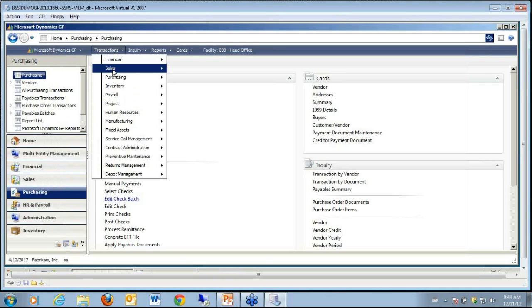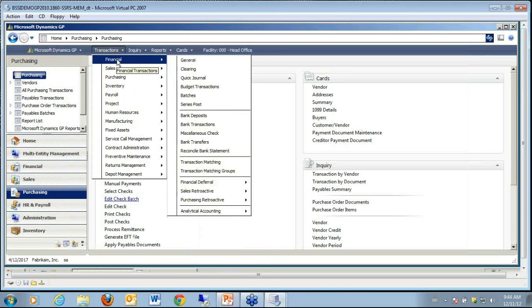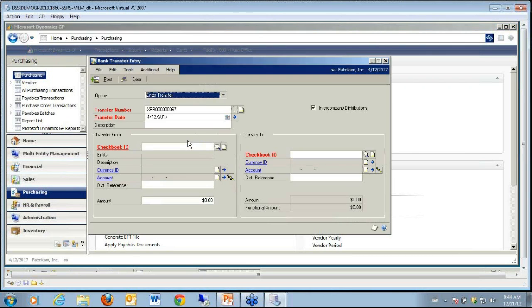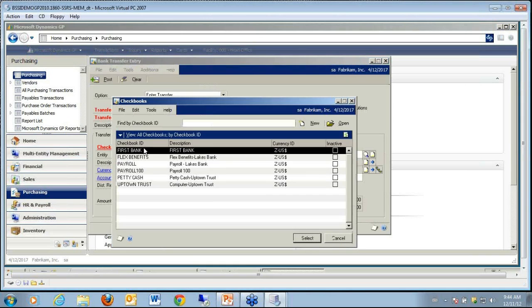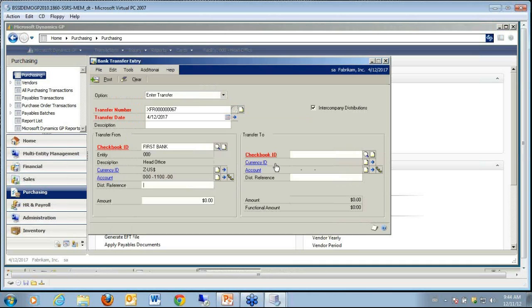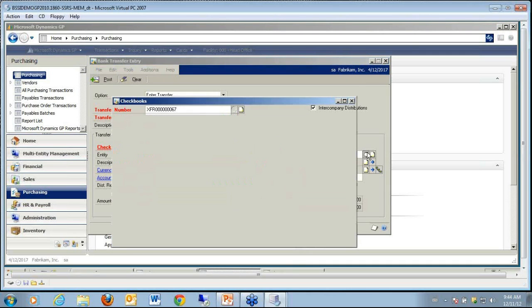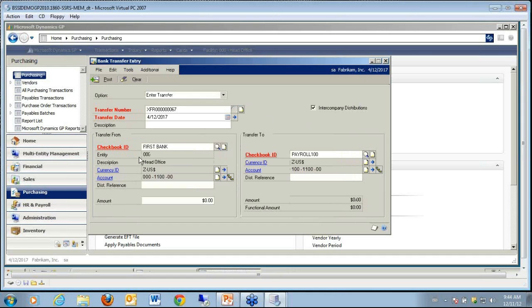A couple of final notes here, just some additional transactions. If I'm doing a bank transaction, or a bank transfer, pardon me, Dynamics GP doesn't do this by default. So you'll find with our solution, we can do a transfer from one bank to another entity's bank. So I'm doing a transfer from company 000's bank account to company 100. I'll now post this.